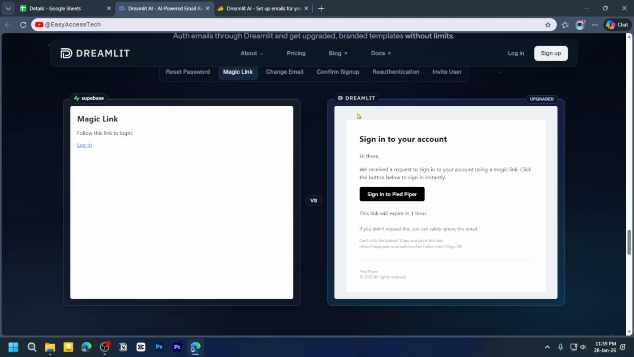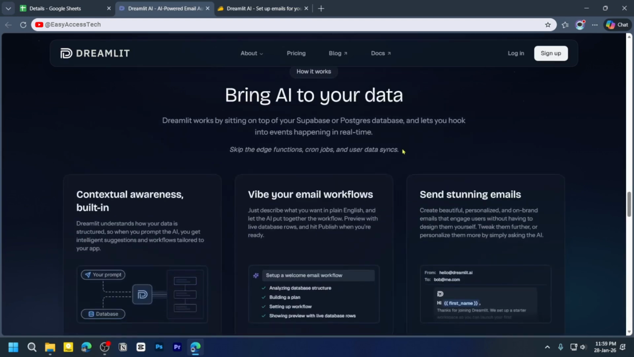Another useful feature is workflow automation. You can create email journeys where subscribers receive different emails depending on what they do, such as signing up, clicking a link, or making a purchase. This makes your email communication more personalized and effective.